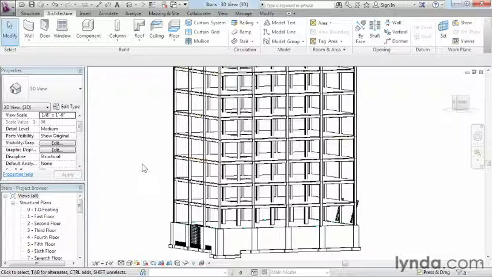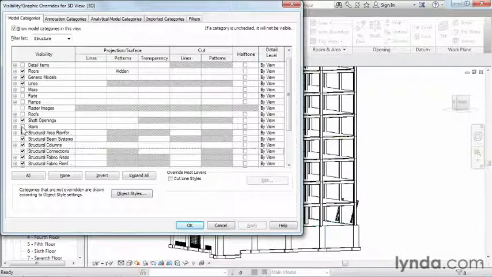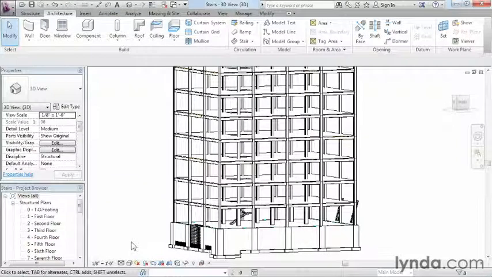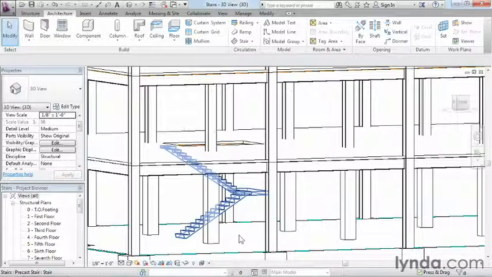And you might remember that in order to turn the visibility of an object on, you can come into your visibility graphic settings by clicking on Edit, or just typing the letter V for visibility twice on your keyboard. And if we take a look here and look for our stairs, we can see that stairs currently does not have a check mark next to it. So let's go ahead and put a check mark next to that, move down on the list, and click on OK. Now we can see one of our stairs currently in place.